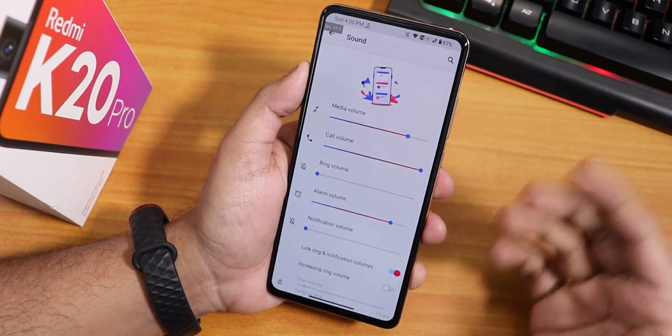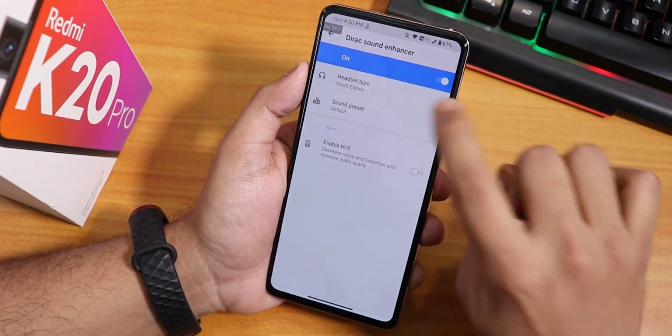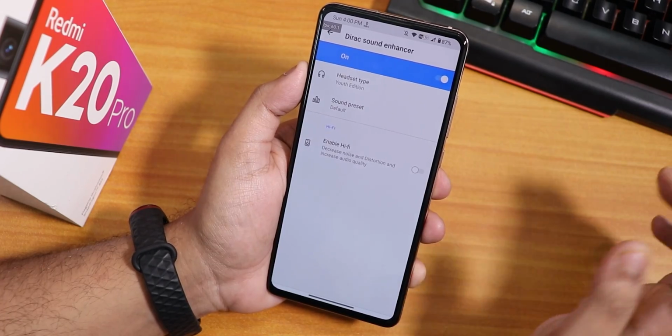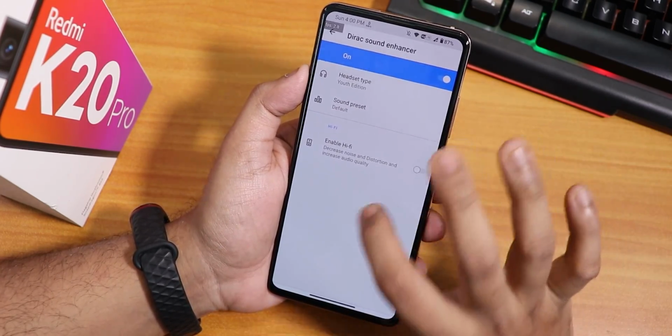Inside sound, we have this kind of animation again. Let me scroll down. We have the audio direct, so you can set it to youth edition and stuff, and you can use it. And also we do have the hi-fi audio DAC. I would say the sound output via the headphone jack and Bluetooth as well is just great.